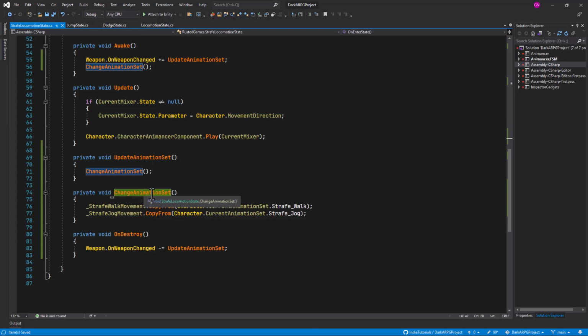In the change animation set, we copy the current animation set for this mixer transition and copy all the animations to the current mixer transition.